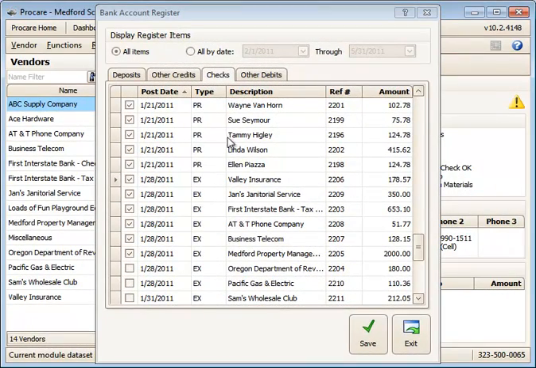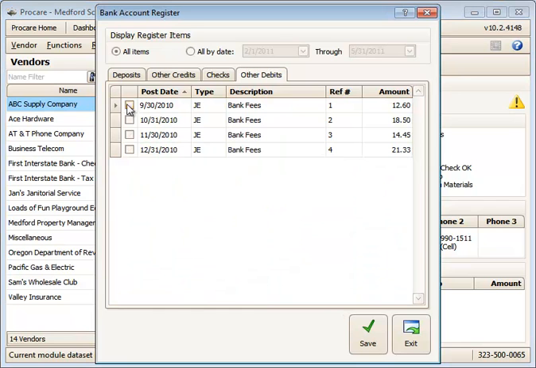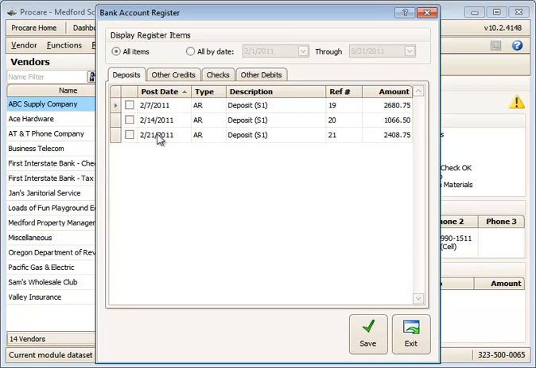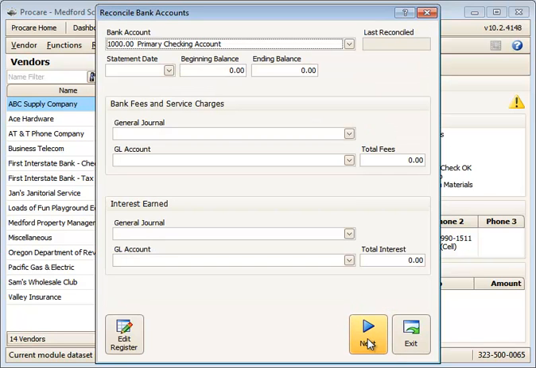And now I've marked off all of my checks. I'll want to mark off any other previously reconciled items, for example, my bank fees. I've done my checks. If I had other credits here or other deposits that I needed to reconcile, I would check those off. These are going to be included in the statement I'm about to reconcile. So we'll save that information.